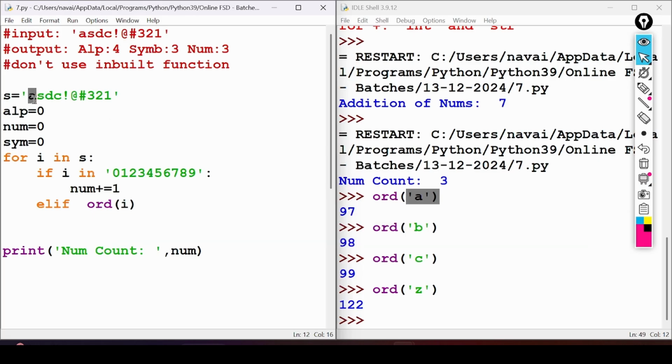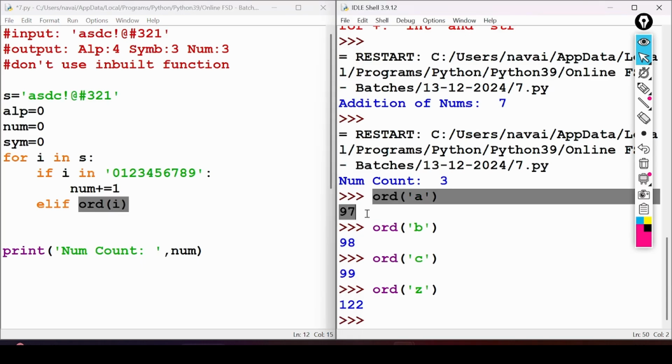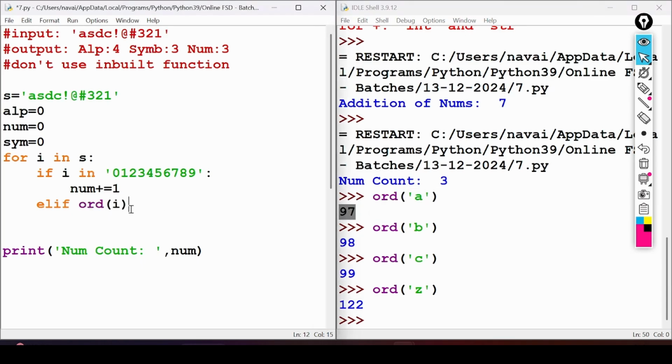Try to understand everyone now. Okay, the first i value is a. Does a belong to this string? No, a doesn't belong to this string, so it will not increase the num count. So it will go to the elif part, and it will convert the a value into ASCII. So what is the ASCII of a? 97. Okay, so we will check our i.